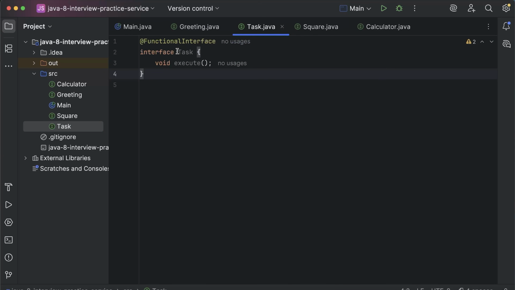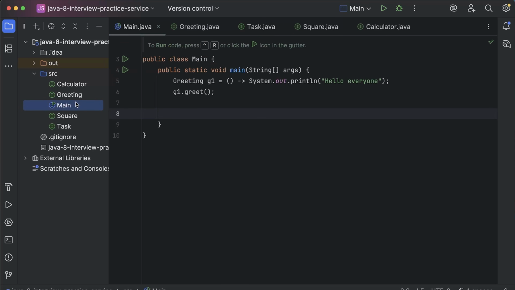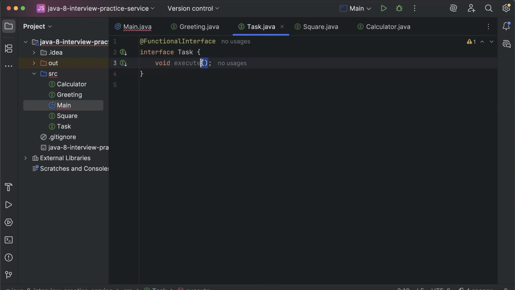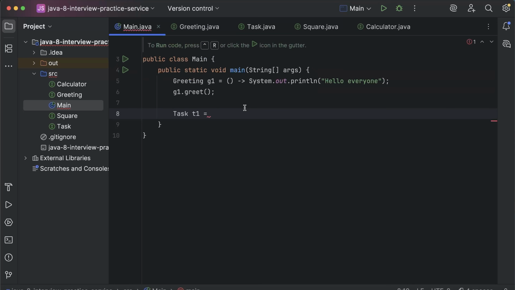We have an interface named Task and the method is execute. Okay, so this time again I'll take Task. Let's say I name the object t1 is equal to, in this Task, again we don't have any argument, so I'll simply take a parenthesis, then a lambda, and again initially I will add these curly braces and a semicolon.